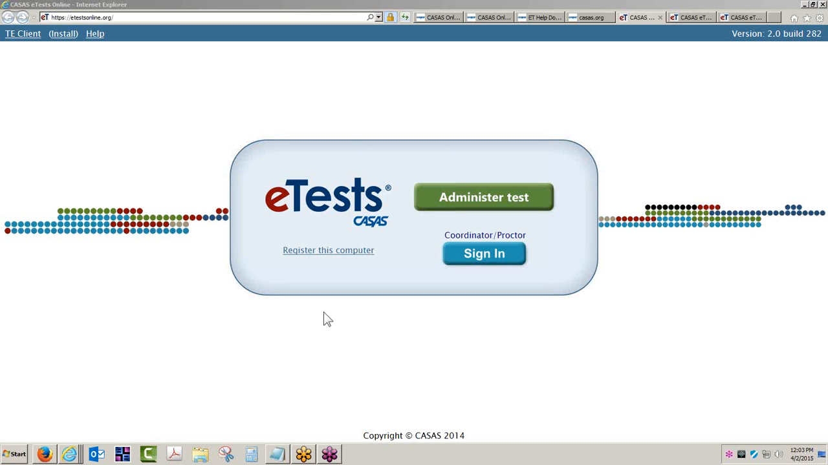You can access both TOPS Pro Enterprise as well as CASAS eTest Online. It's only at the point that you are using a specific machine to administer a CASAS test that that machine itself has to be registered on the CASAS hosted server. Otherwise, you have access to the online system, CASAS eTest or TOPS Pro Enterprise, from any machine that has an internet connection.